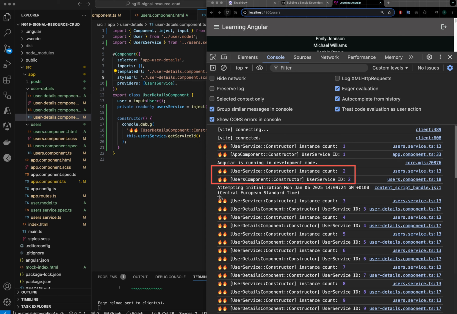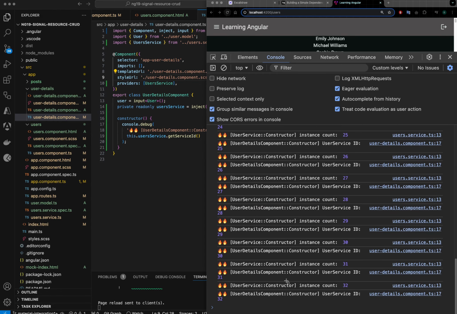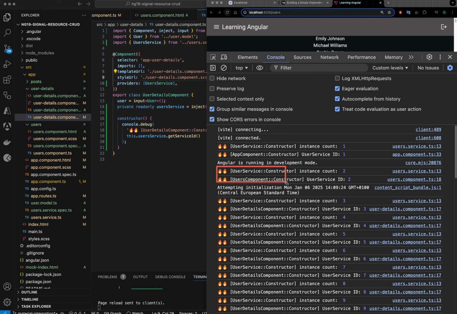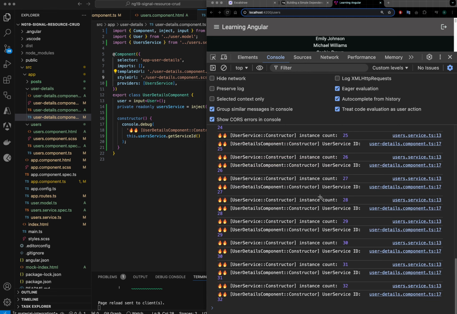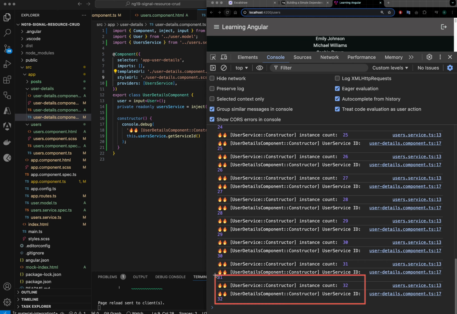And since we provided user service into user detail component and this component is rendered 30 times inside a for loop, each render will create a new instance of a user service and that is why you would get a different instance for each render. And you see we have the instance count as 32. We have 30 user detail components, 31 for user component and 32 for app component. That is why we have 32 instances here.